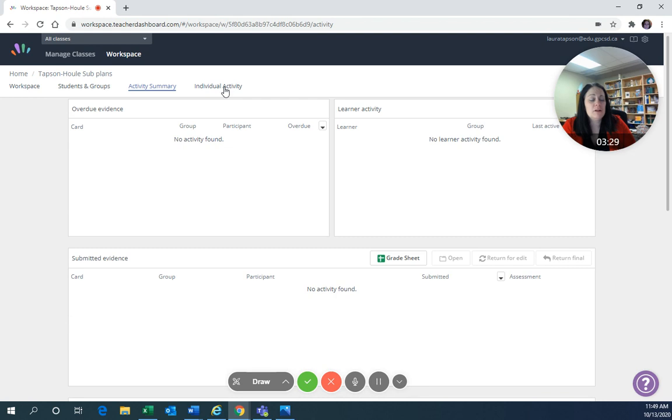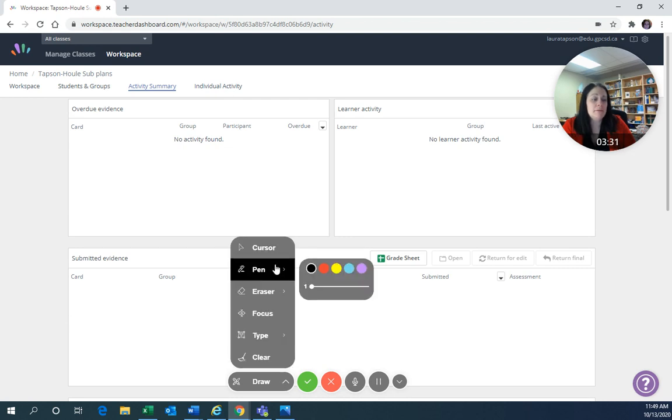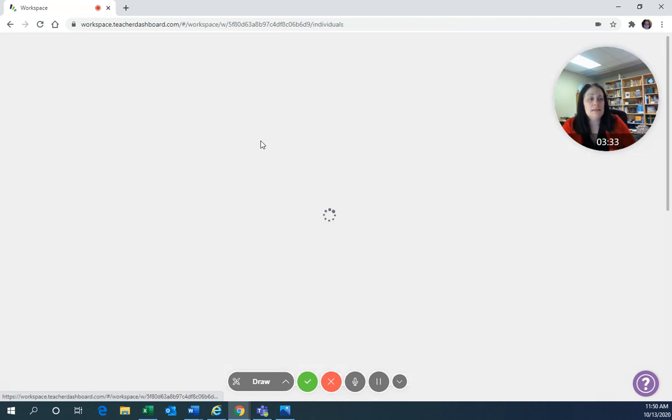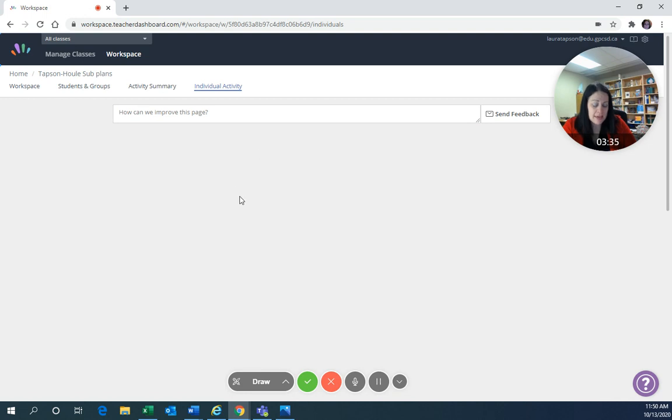So we're going to go back and look at the last tab up here, the individual activity tab. Obviously you don't have anything in here because there's no classroom synced. So again, these three tabs really are only pertinent if you have a classroom synced and the purpose of your workspace is for students.